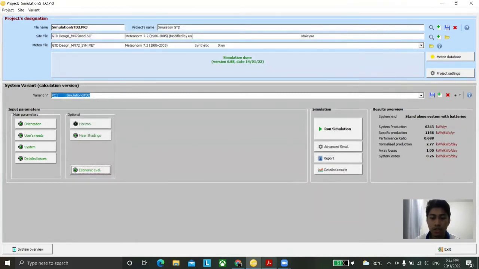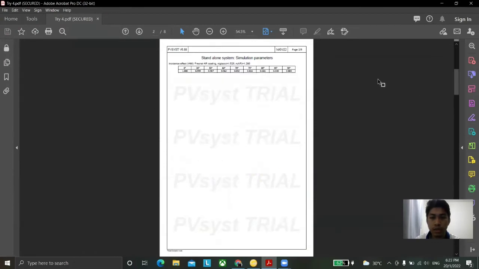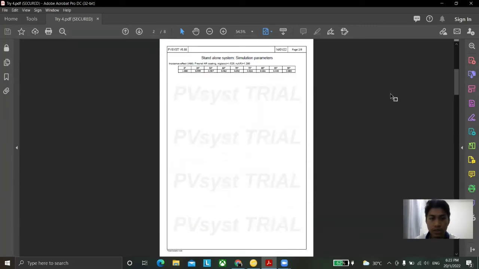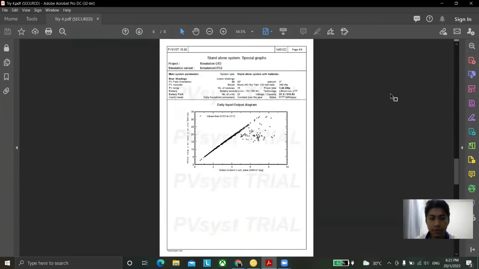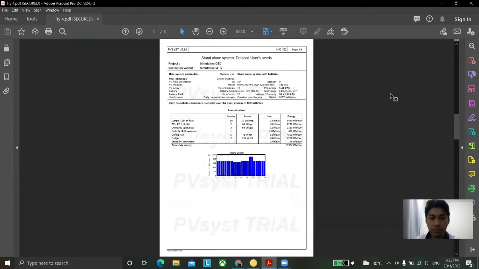And after we run the simulation, we will get the reports that show exactly the value and the information of our projects. So here are the reports here. The final report that we'll get after we run the simulation smoothly.